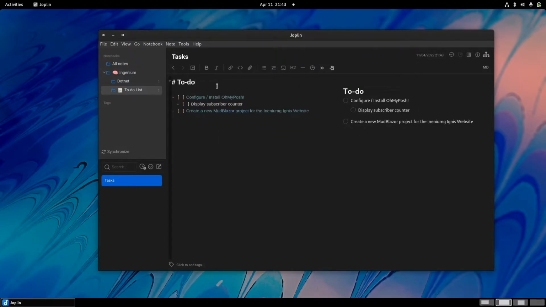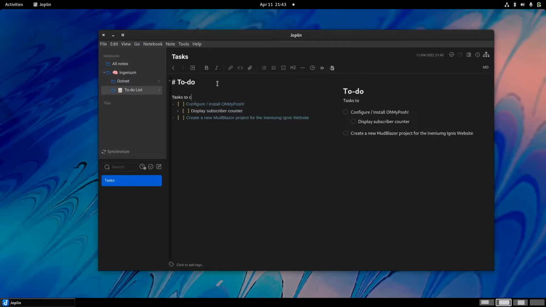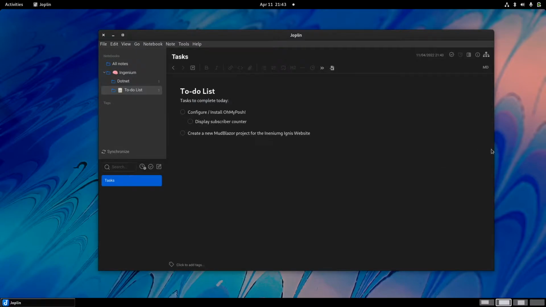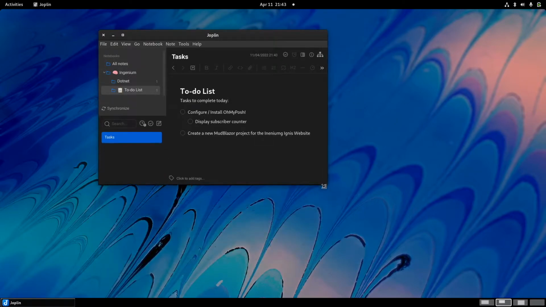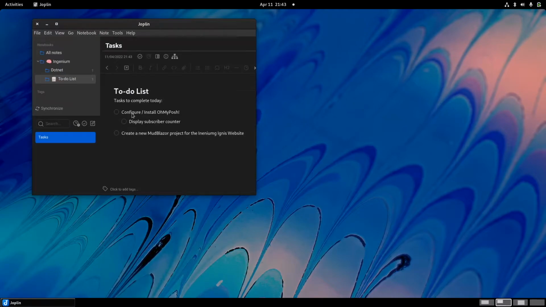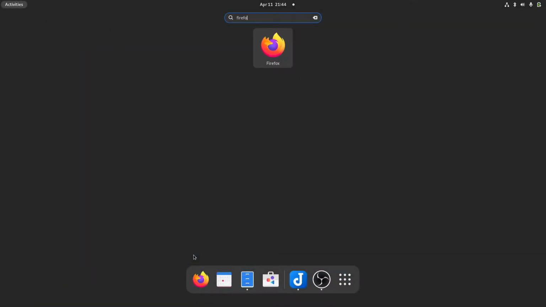This could be better. Oh, sorry, I think I can't hit a break here. Tasks to complete today. So, okay, so those are the tasks for today, right? And let's try to accomplish that. So first, let's configure Oh My Posh. For it, I need to read a little bit. So we're going to search together.